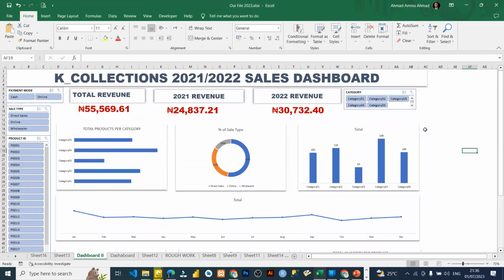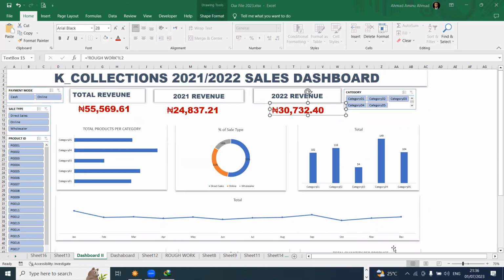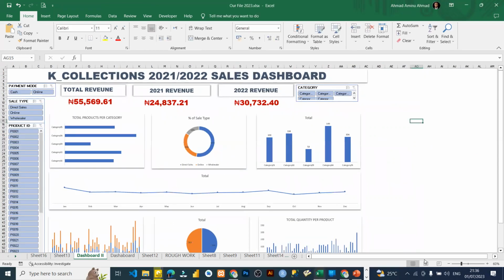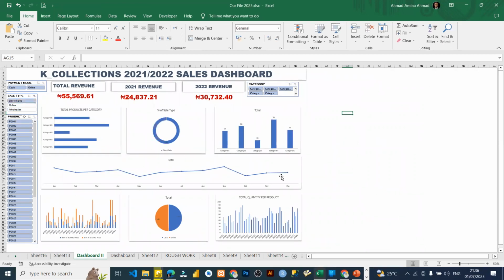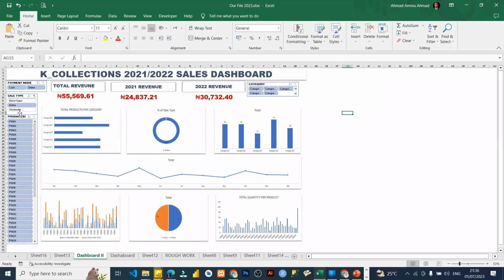Okay, so now let me show you something. If I click on it, only this will not change. But if you look at it, all the charts and everything will change if I click one slicer. So let's see what will happen. Let me just decrease the size and see. If I click on direct sell, you see the entire charts change. If I click on line sell, you see everything is changing.